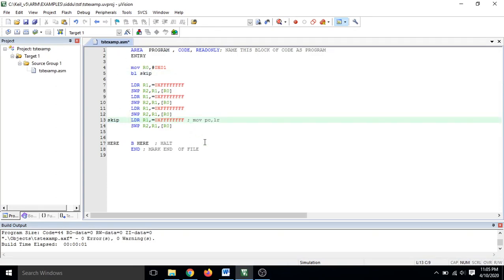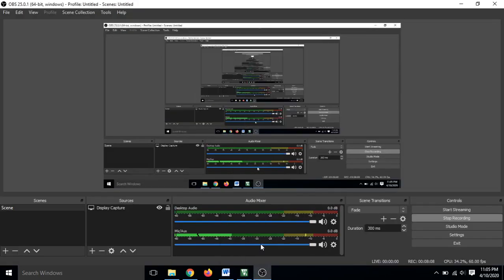I have not written a program for the Thumb mode, that is the 16-bit mode. That's why I'm not showing it in this example. I'll come up with a next video for that.